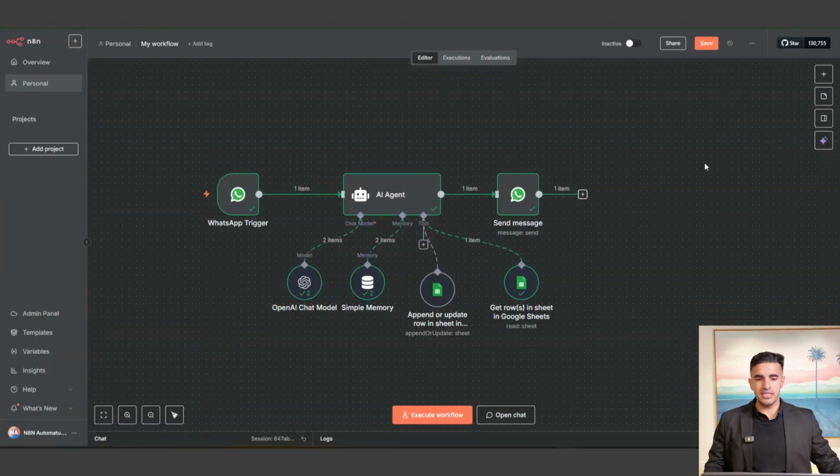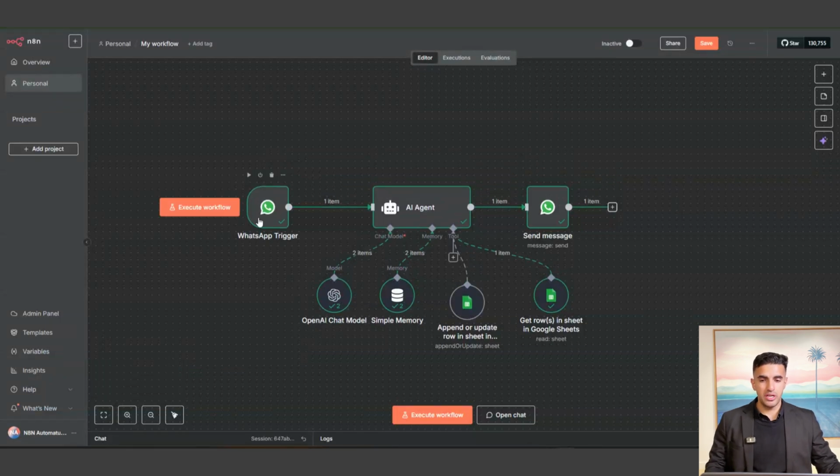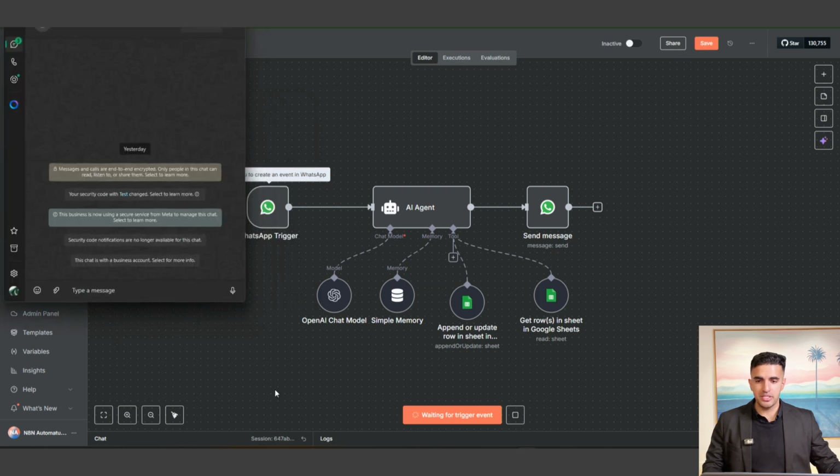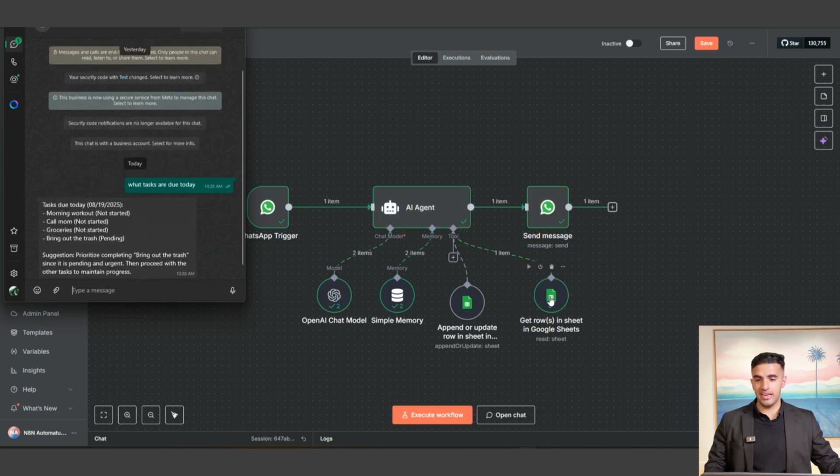We are going to build a WhatsApp agent, and this is how it works. As you can see, we've got a WhatsApp agent here. Now we are going to execute all of it, and it's going to open up a WhatsApp chat for me. I'm going to ask it the question, what tasks are due today? Then I press enter, and it triggers, goes into ChatGPT, OpenAI, gets connected, and we get the output.